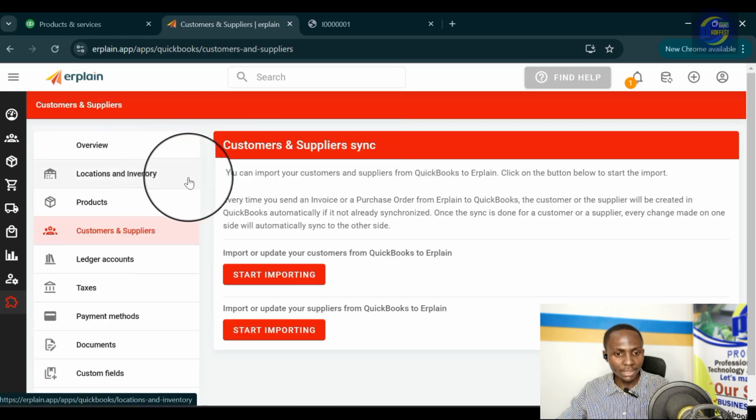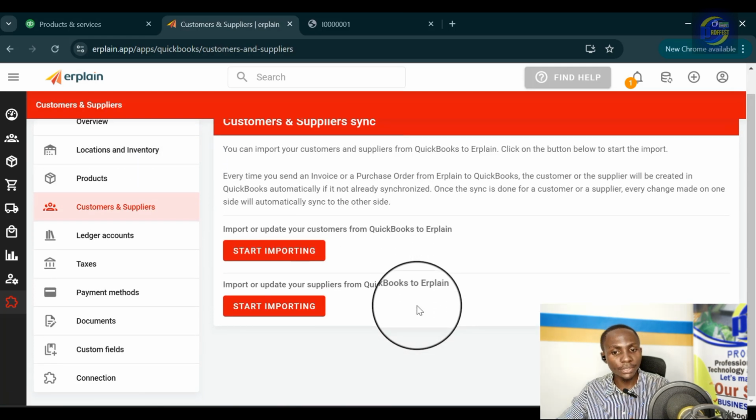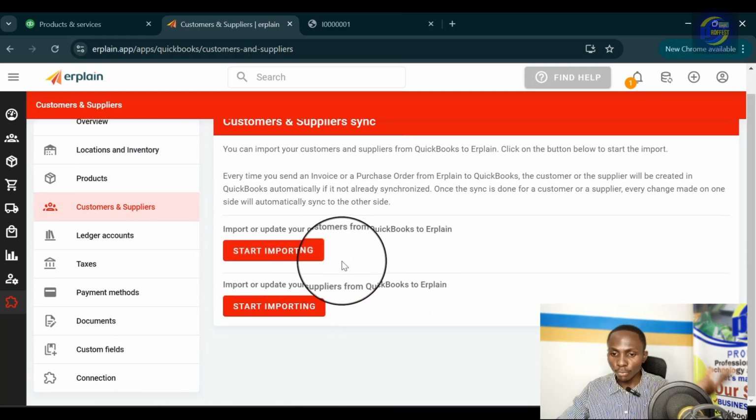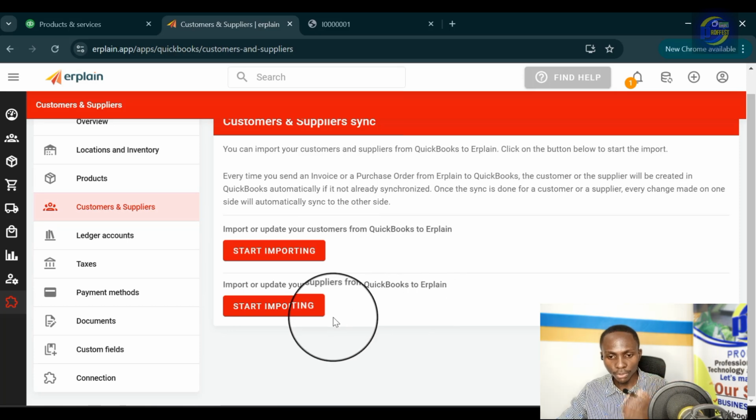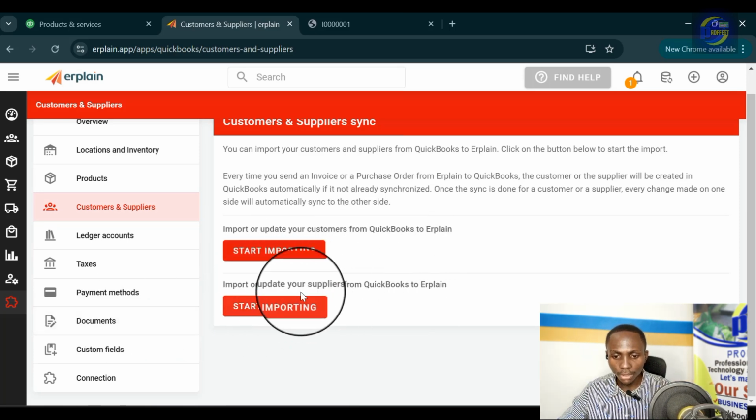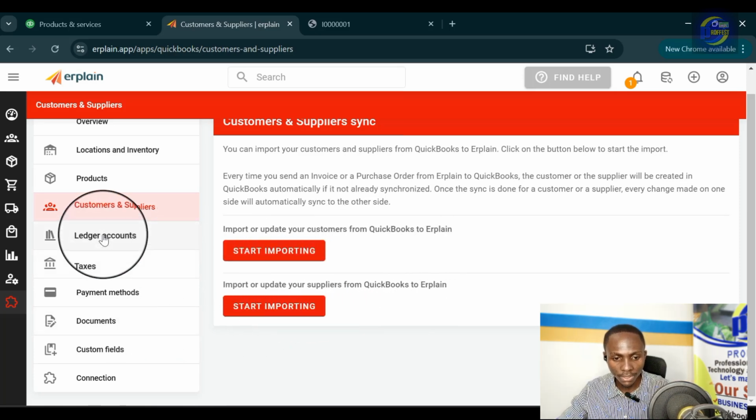In terms of customers and suppliers, same thing. It will synchronize alone, but you can also move it from Erplain to QuickBooks, and from QuickBooks to Erplain, in terms of customers and in terms of suppliers, each time you create them in different places.